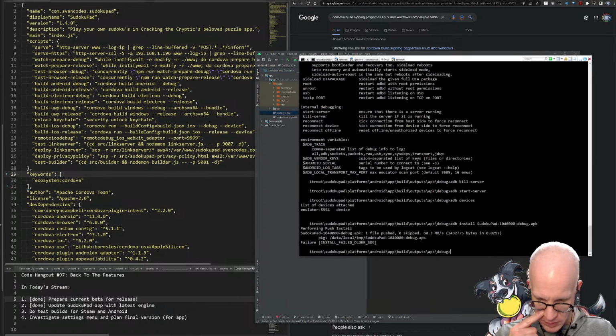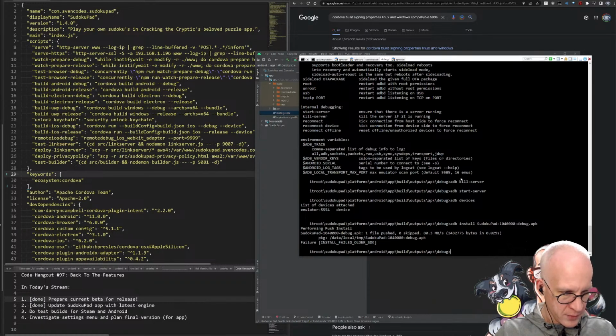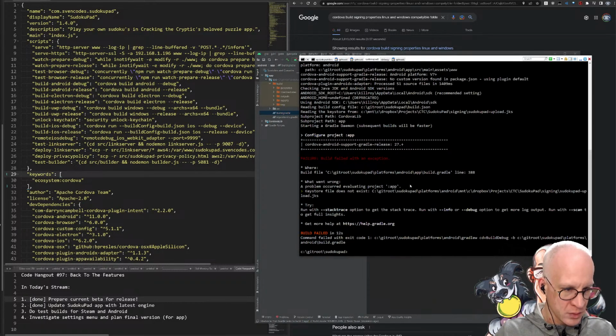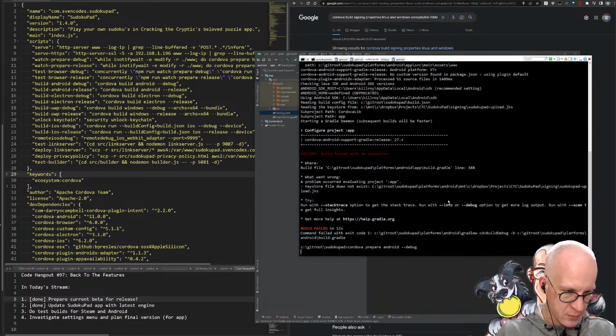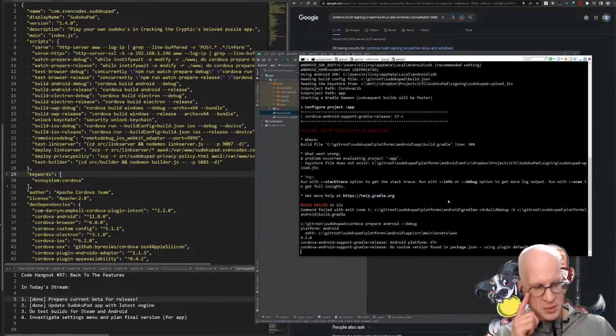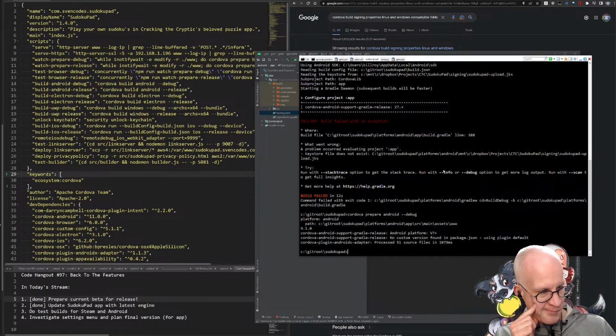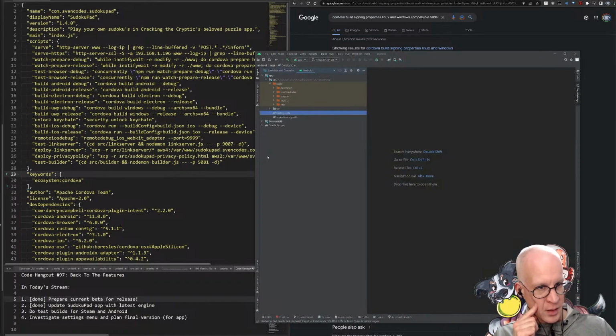All right, I remember having to do some sort of repair thing. So if I go to here, npm run, actually, Cordova prepare Android debug. If I do this, does that do the trick? And then I'll go back in here and I reload.